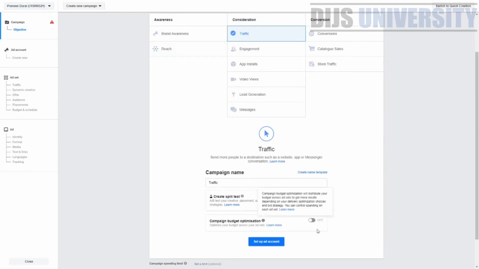If it's your first time building an ad account, all you have to do is set up an ad account first. Then name the campaign. The campaign would be ClickBank, sorry guys, ClickBank Leg Wax.